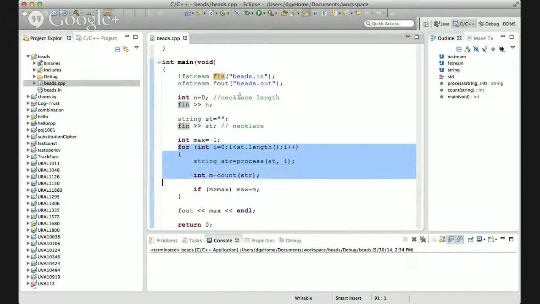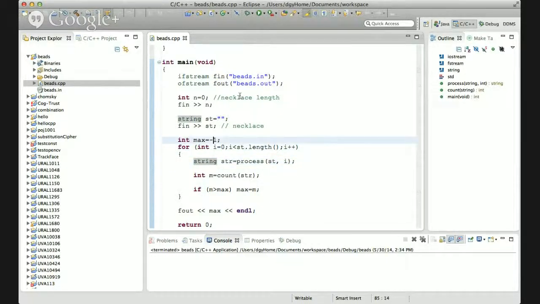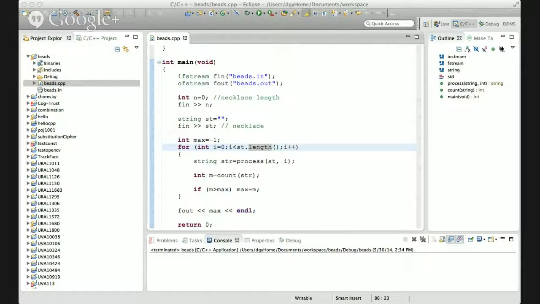Okay, here's the for loop. Because we don't know where exactly we need to break the necklace, we need to try out every position. So from 0 to st.length, but not at the end. Let me show you what it is. That means, okay, I'm not really familiar with this stuff.